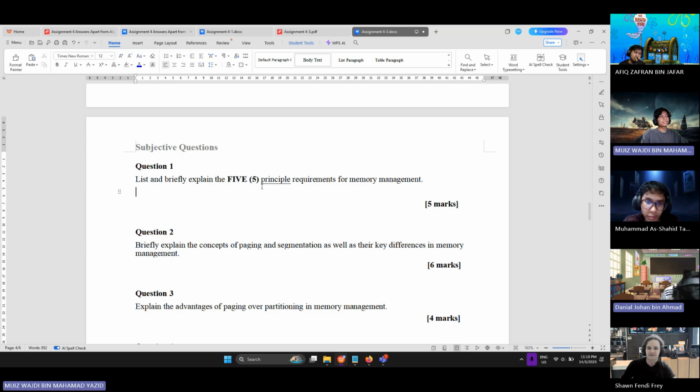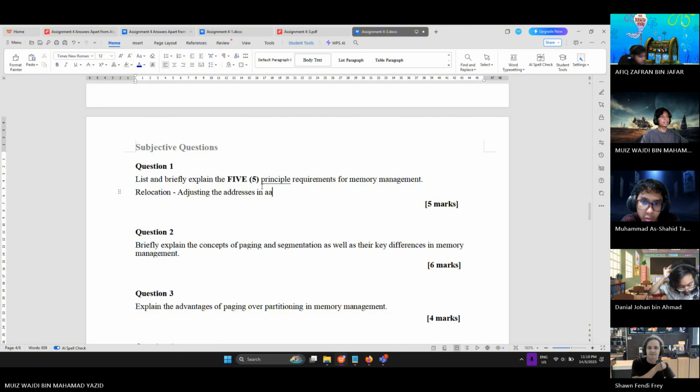So the first requirement for memory management should be relocation. That is to adjust the addresses in a process so it can be loaded into different parts of memory.